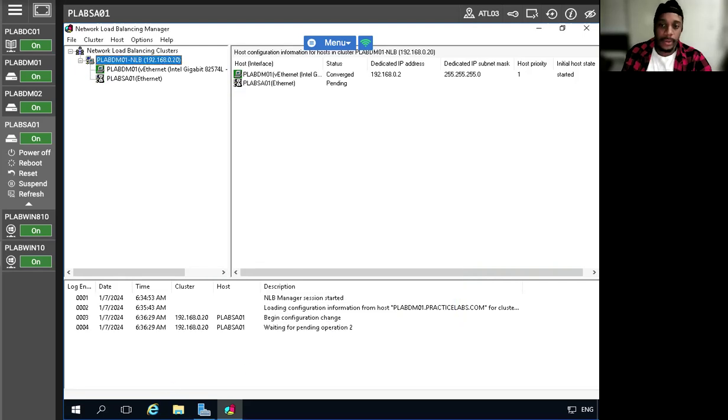Perfect. So also want to note that before I continue that the network load balancer manager sometimes can give you some issues, but if you do disconnect, you just reconnect to the server. At least that's happened to me prior to recording.